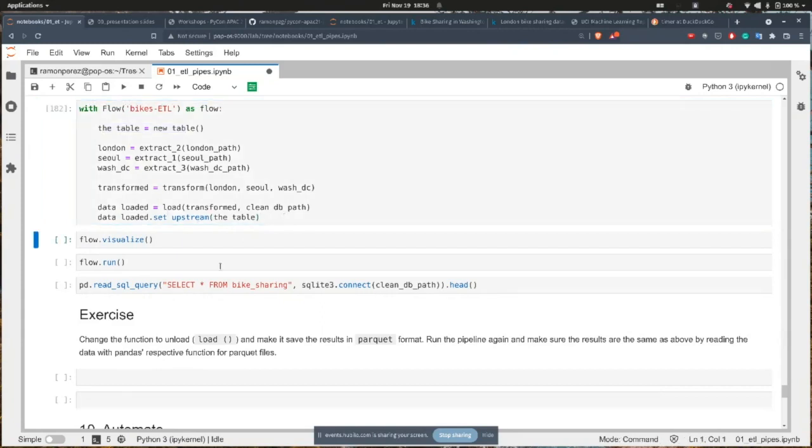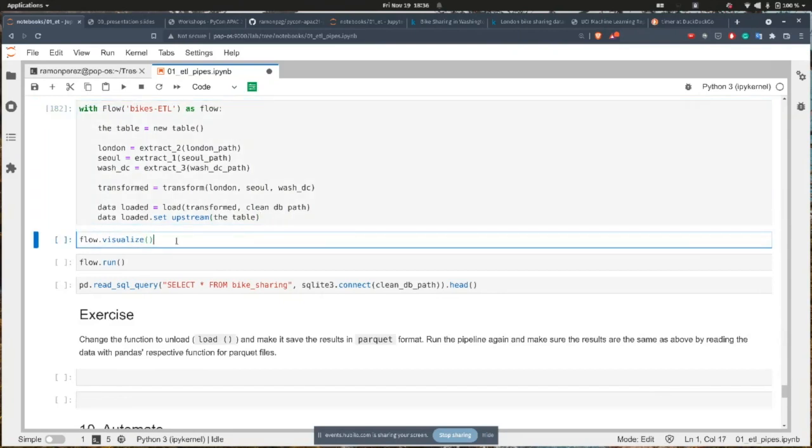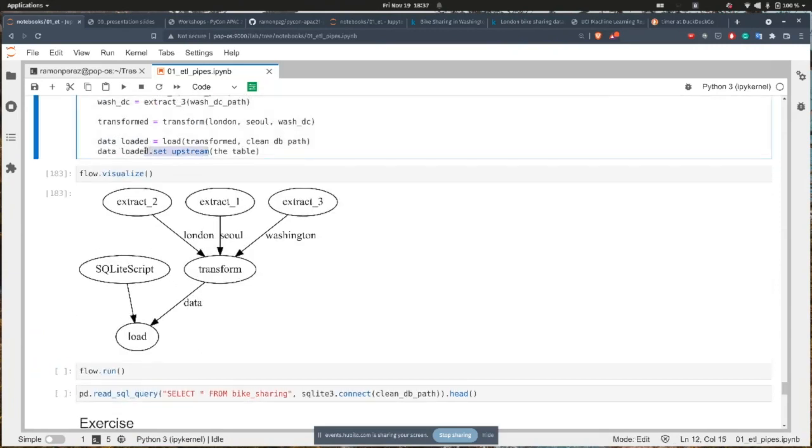So we're going to instantiate or create this pipeline. The pipeline has been created. You can see that we just ran it here. And then also we can visualize the pipeline and see what's about to happen. Notice extract one, Seoul, South Korea, extract two, London, extract three, Washington, transform the data set, pass the data into the load function, but do not load the data yet until you make sure that you run our SQLite script. If we don't have a database, you cannot load the data. So that is what set upstream does and the way in which it behaves. It assigns a previous step to a function.